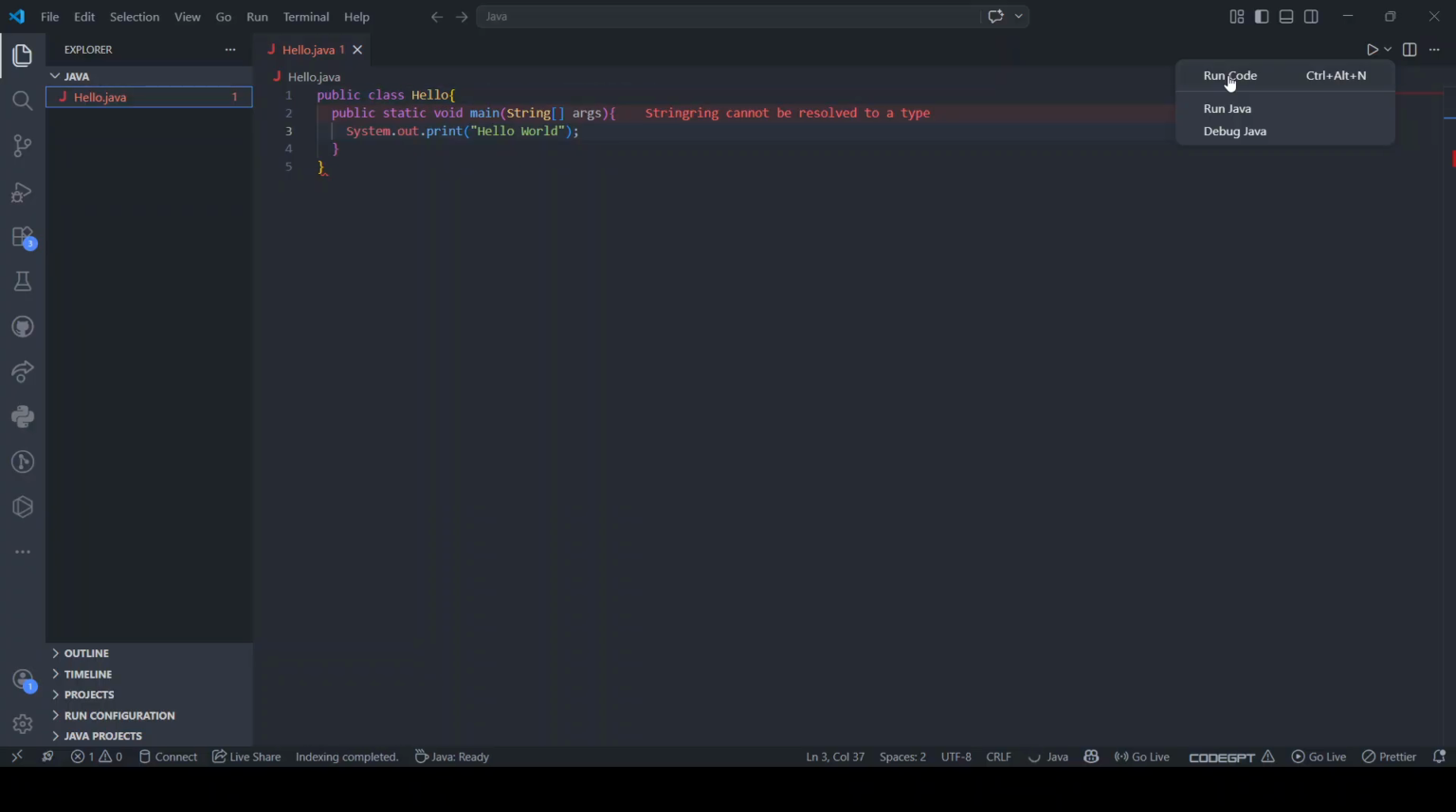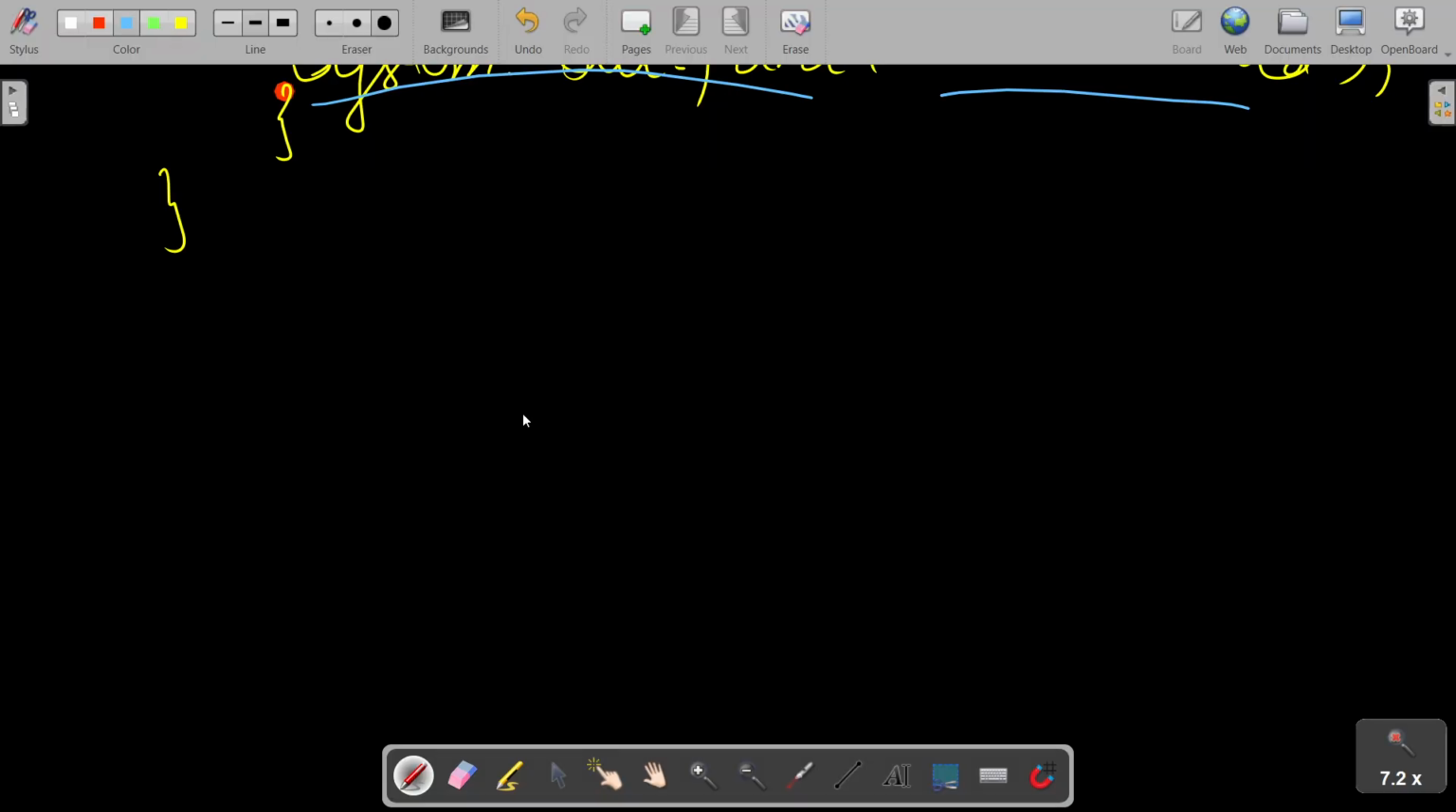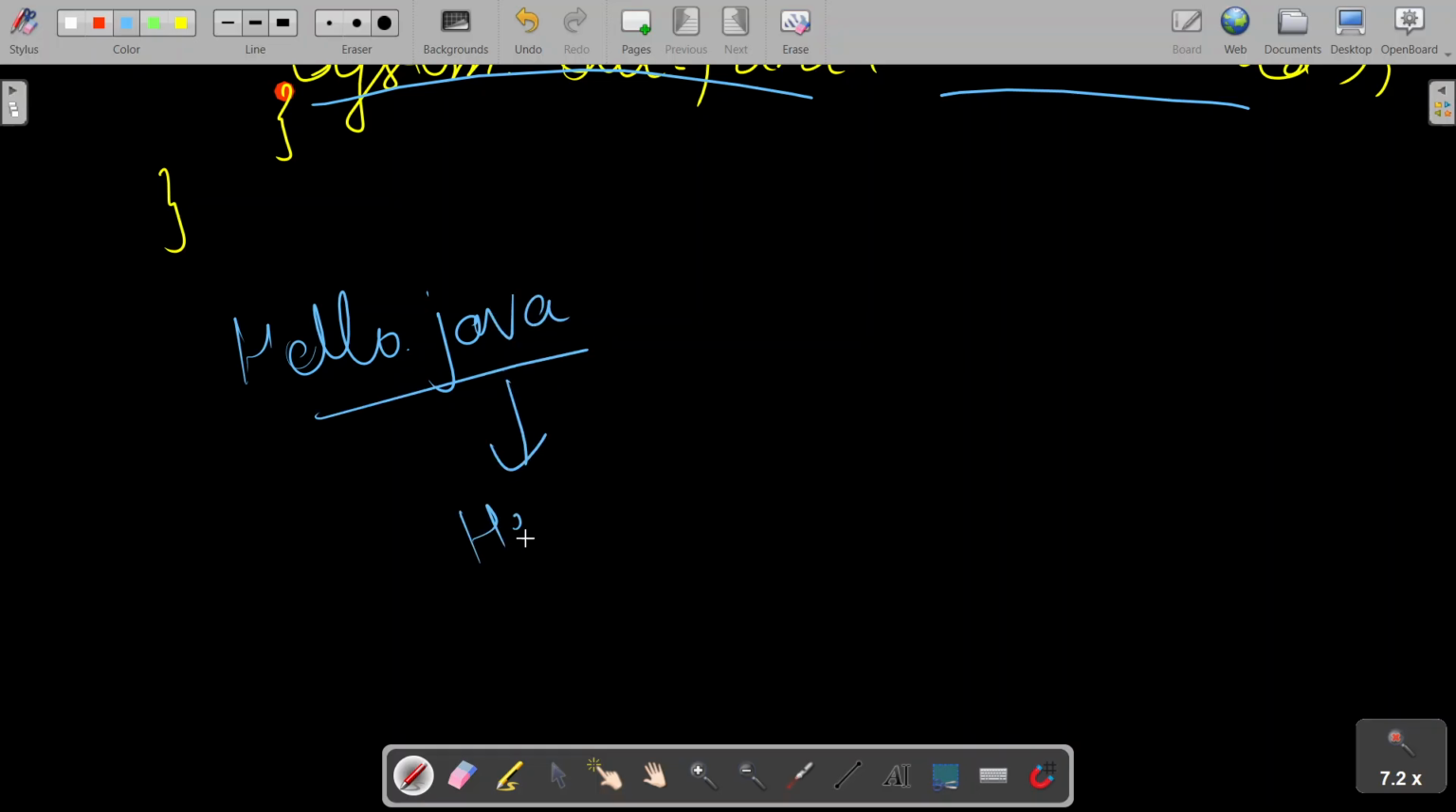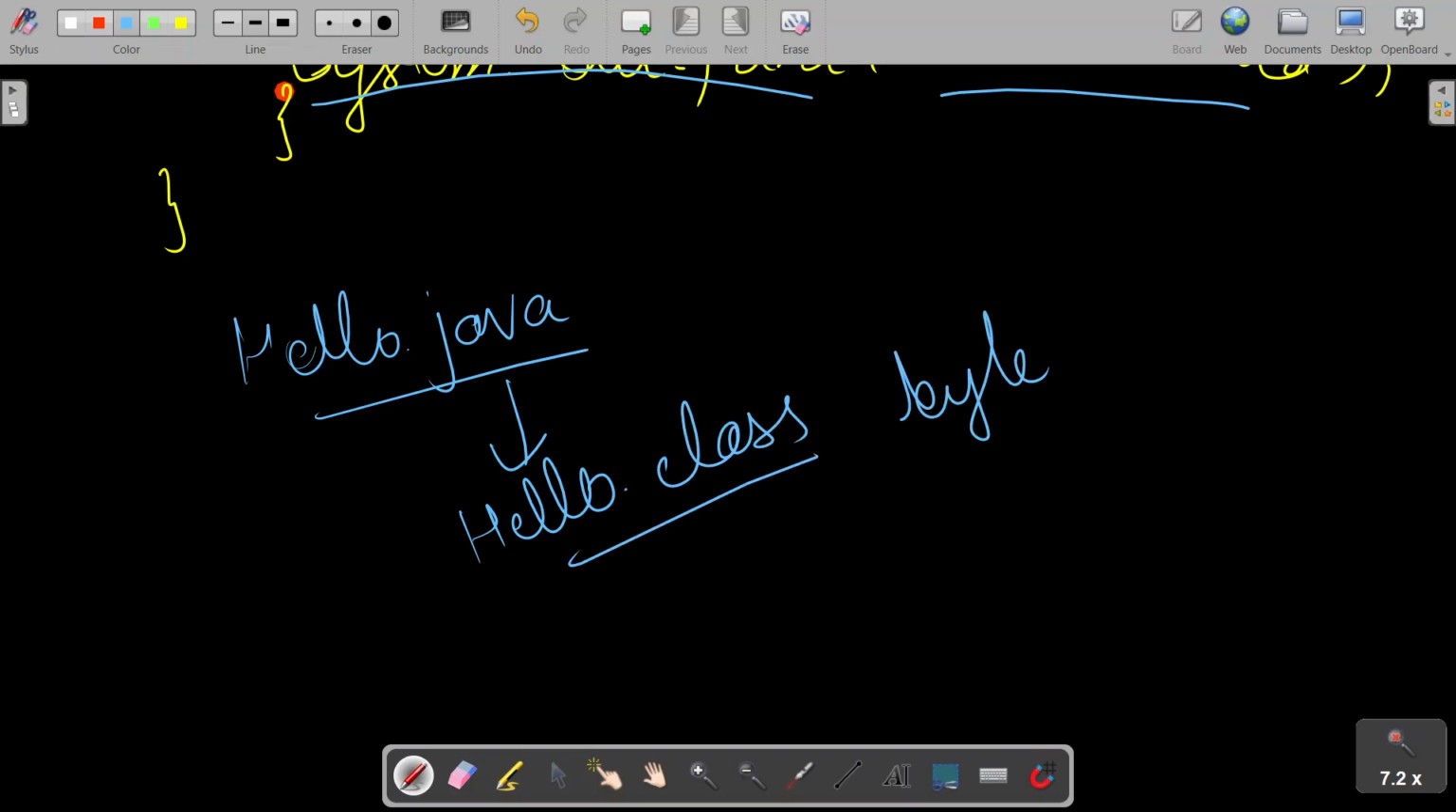So whenever you run this code, currently you can see on the left side we have just hello.java, and this is our source code. I'll first tell you what will happen when we execute our hello.java. Whenever you try to run hello.java, it will first convert this hello.java source file into a hello.class file. Hello.class file we have already seen. This is the bytecode, and this is the code that our JVM will run.